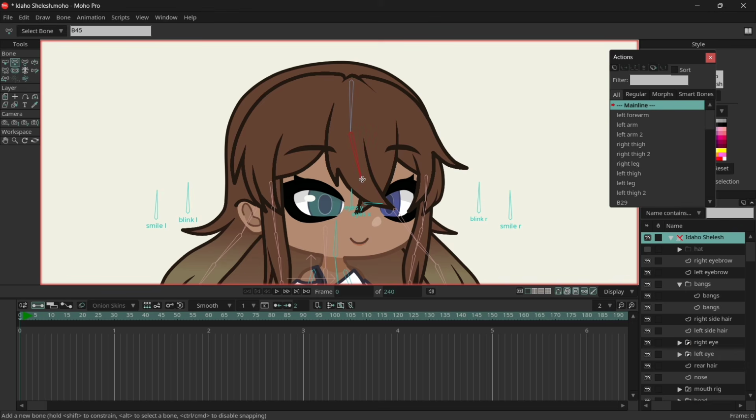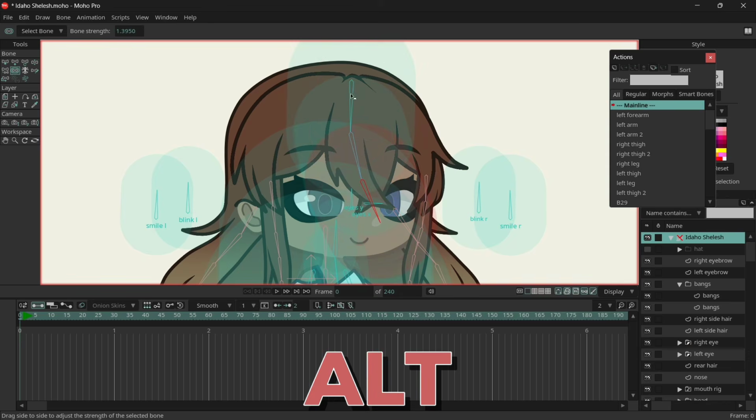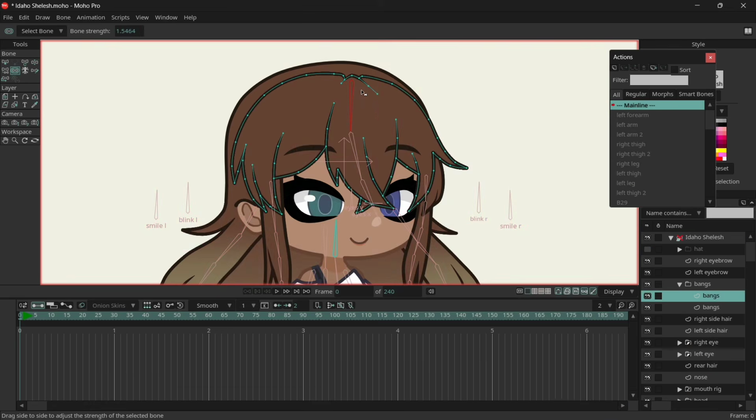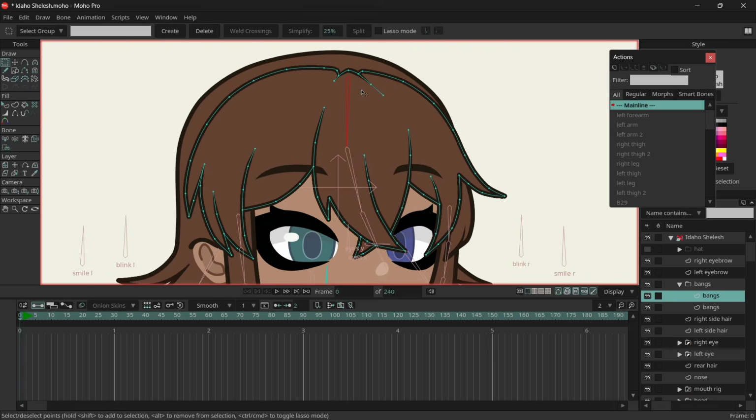So once you're done creating the bones, you don't even really need to lower the bone strength. In fact, you should probably increase it so it covers more area. Once you do that, then since your bone is already selected, just do Alt and right-click the hair layer that you're currently working on, so you go straight to the layer, and that will take you to the layer while that bone is still selected.